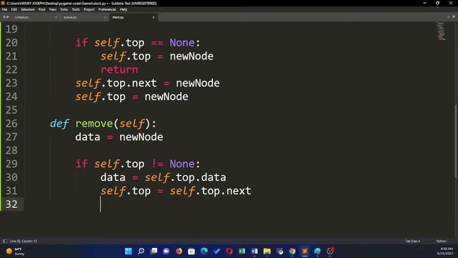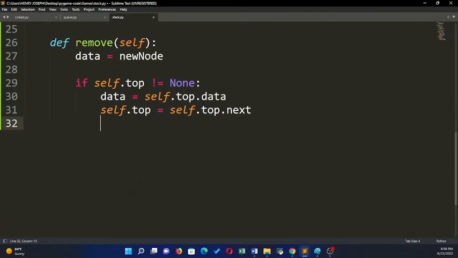Then from there we shall return our data. So that's how you make a stack.